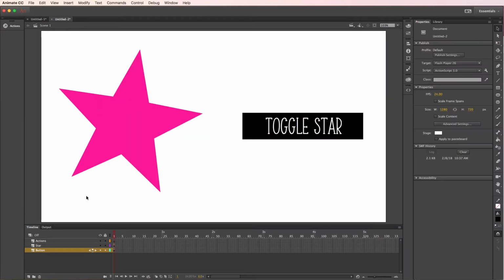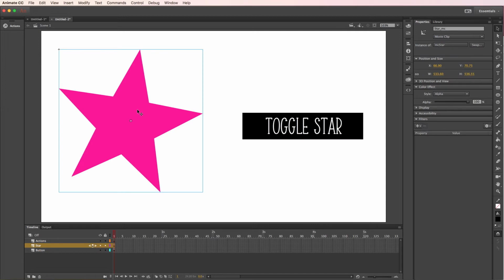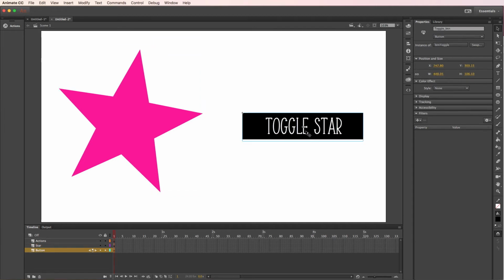Okay. So in order to first get this going, you need to make sure you have the object that you want to show or hide. It needs to be converted to a movie clip, and then it needs to have a unique instance name of whatever makes sense for your object. Mine is star_MC. Same thing with a button. It should be converted to a button symbol, and it should also have a unique instance name. This one is called toggle_btn.